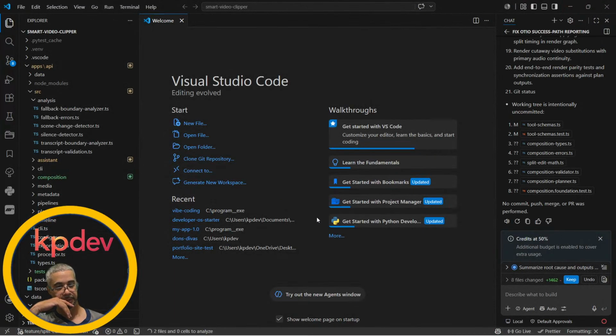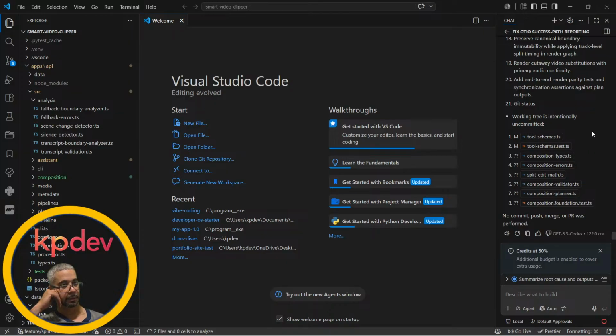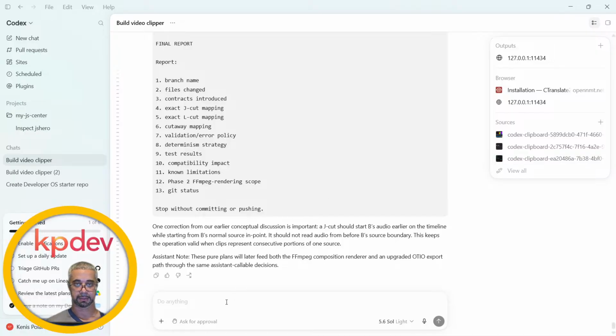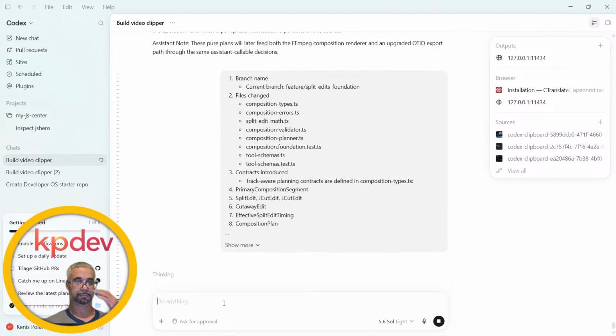This is the agent window that I was looking at. Okay, so we finished here. Let's go ahead and give them this final response. See what we got out of this. Milestone. This is supposed to be for the J and L cut and the cutaway. So we're either implementing it or this is like the starting point of the process. Commence process.